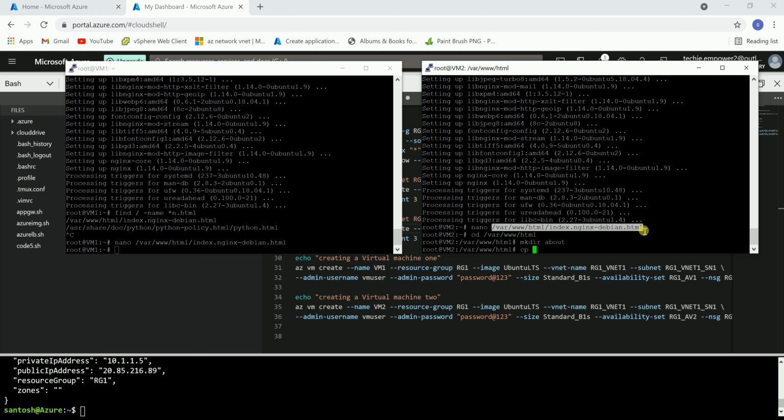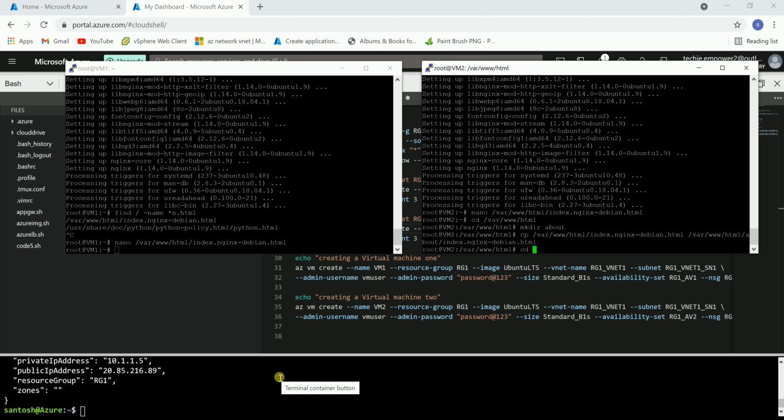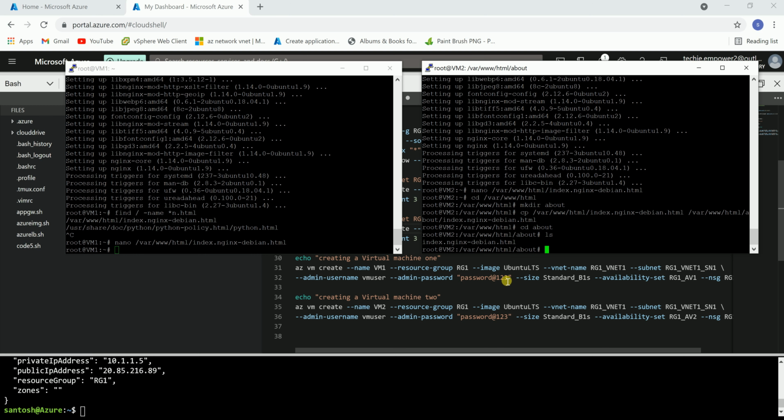I have also edited this HTML page just for our identification. I made it an about page before, and later I copied this page to the about directory.